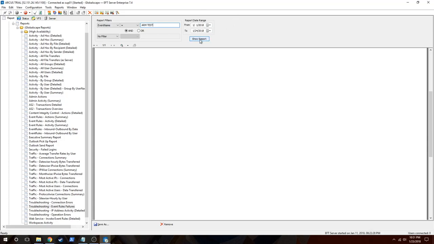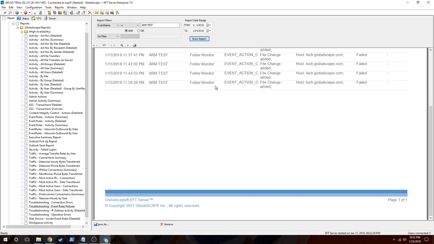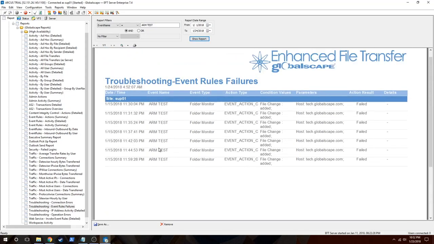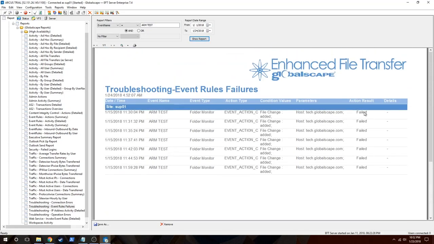Now, if you noticed, when I did choose which filter I wanted to use, this and or operator became available for me to use. So if I want to add more filters, I can do that there. Now we'll go ahead and show this report, and we can see only the arm test rule, and we can see all of the times that it failed. So this can kind of help you with your troubleshooting.